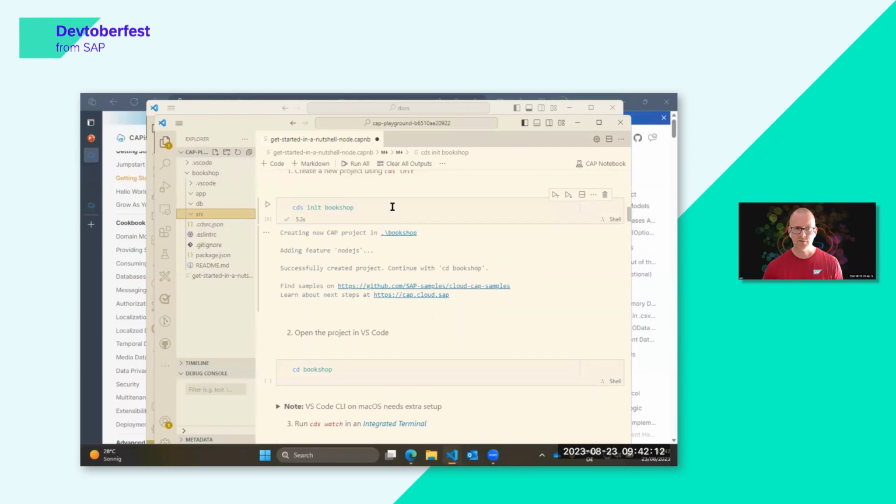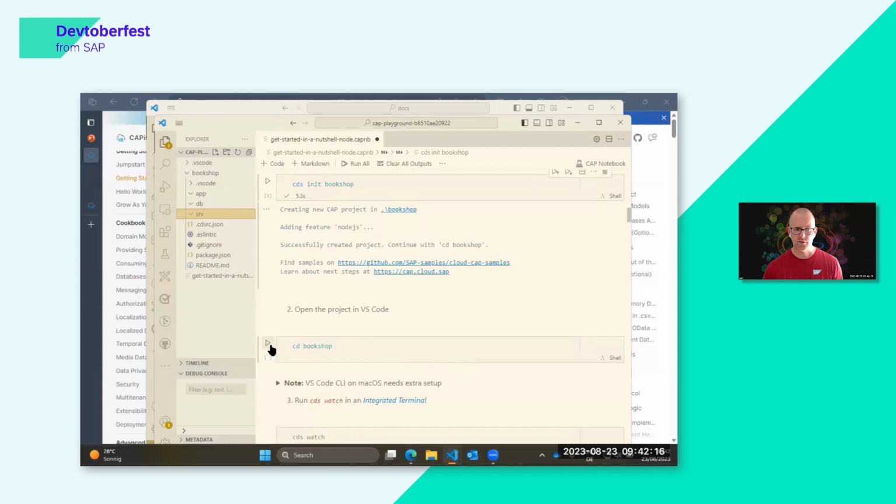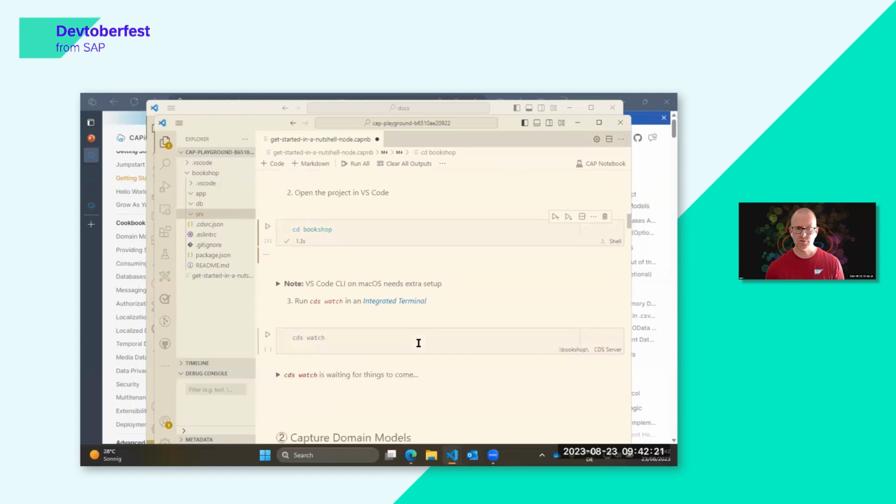And the cells do know their context. So we now created the Bookshop folder. Of course, we also have to go into the Bookshop folder now to be able to run our Bookshop app. So if we, for example, modify that and we go back, then you see we changed the folder here as well.